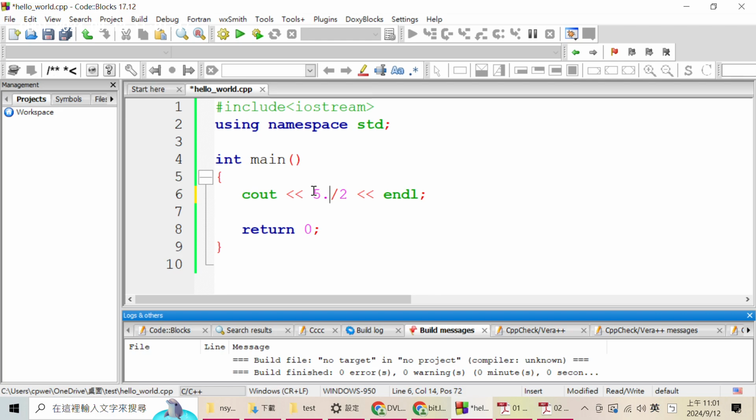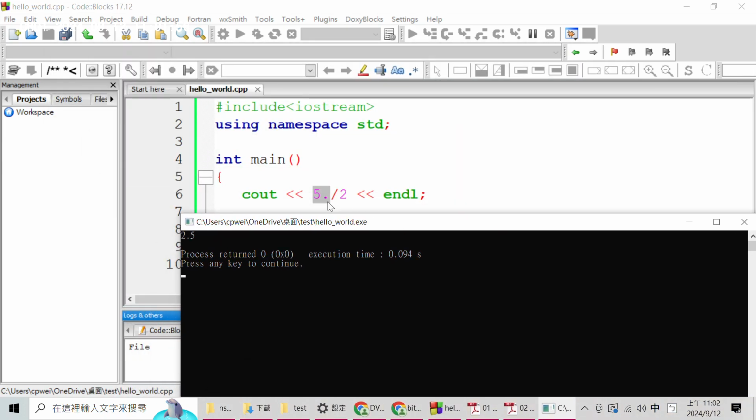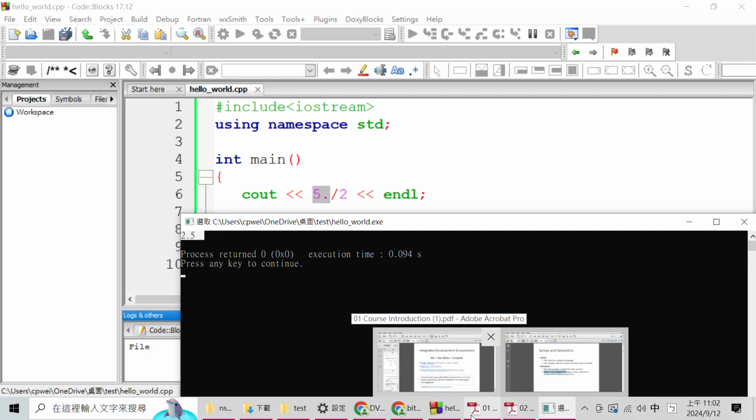So if you want to show 2.5, you need to modify this expression. You should use a floating point. So in this case, I change the numerator to a floating point. You see that the output is 2.5. So the semantic gap comes from you not understanding what you write. You do not understand the expression. So this is the semantics. So I think time's up. Let's take a break for 10 minutes.